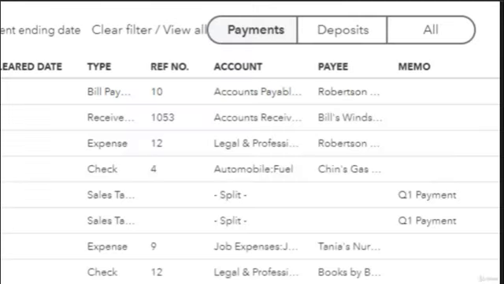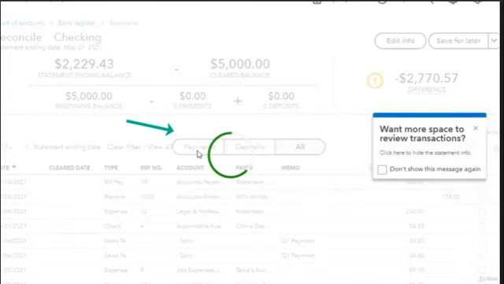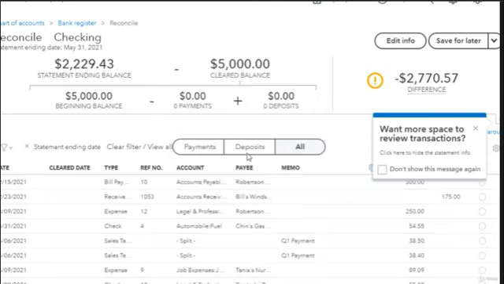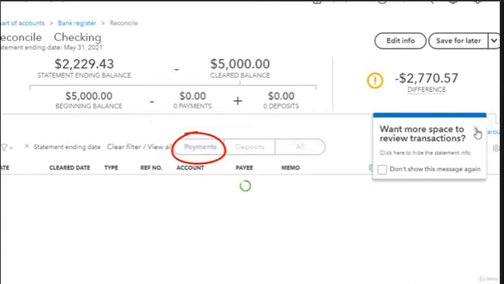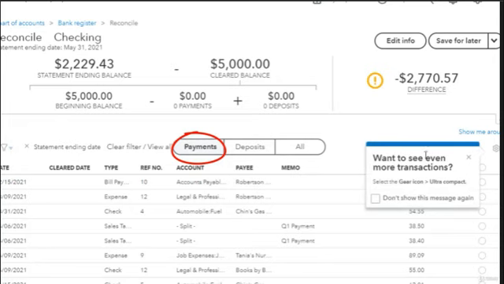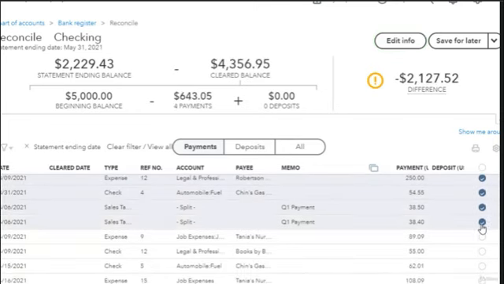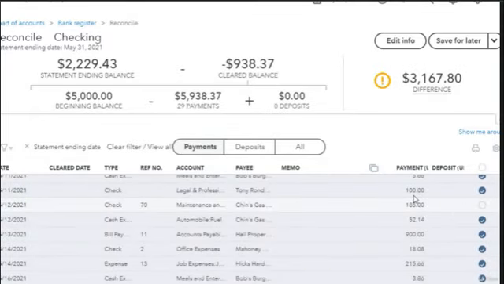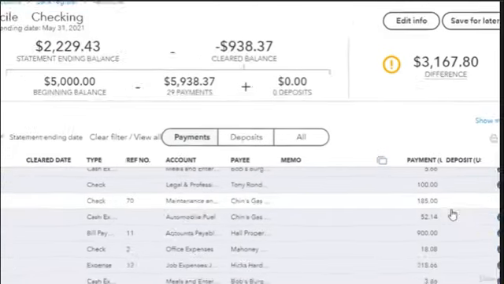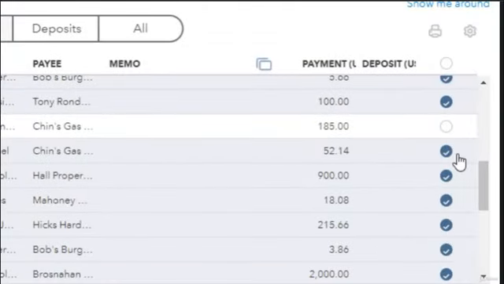Once you have that bank statement, first let's look at the payments. Select payments, and this would be all the checks that you wrote and all the payments that you made, even if it wasn't with a check. You look at the bank statement and select every one that has cleared. I just looked at the bank statement, and if I saw that it cleared, I clicked on the check mark.